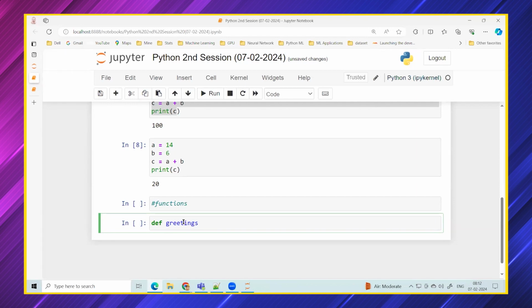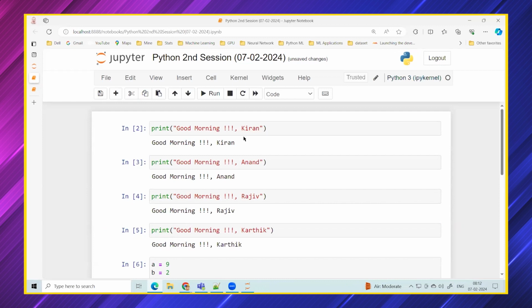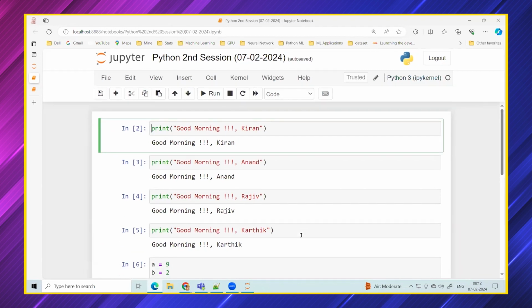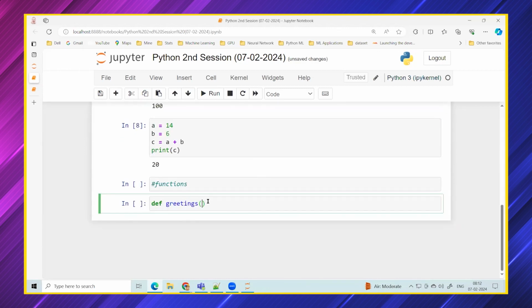So in this, the one thing which is changing is, okay, in the print statements 2, 3, 4, 5, you can see that only the name is changing. There is nothing else that is getting changed, right? So in order to handle that, for this function, let me go and send the name.